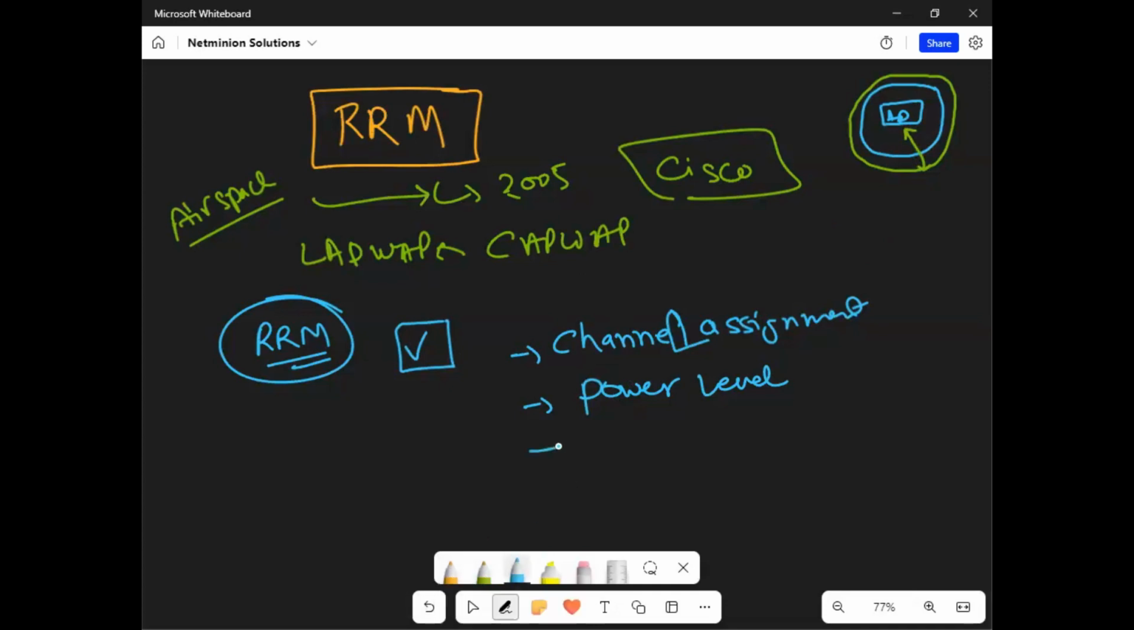Then one more very important point, interference. Interference management or mitigation, whatever you want to say, everything will be taken care of by your RRM. Cisco's implementation of RRM is designed to automate these tasks and simplify them for you, to ensure the best possible wireless network performance. And if you ask me what RRM is, it is a combination of different algorithms to provide a comprehensive management solution.